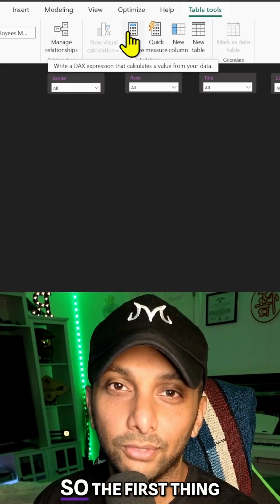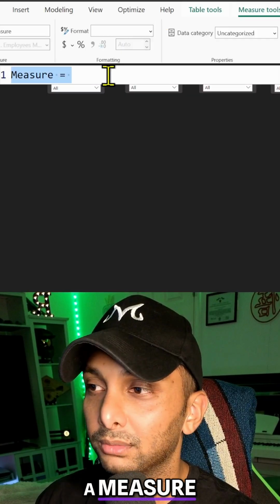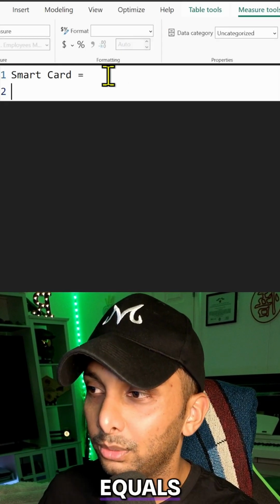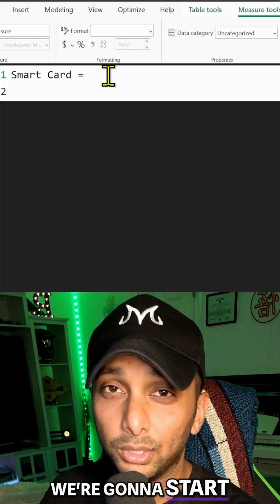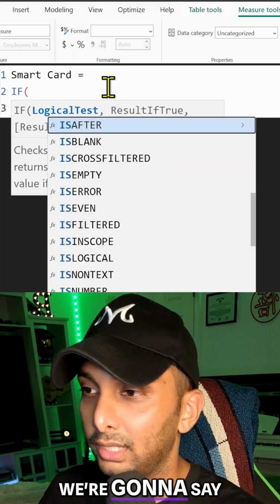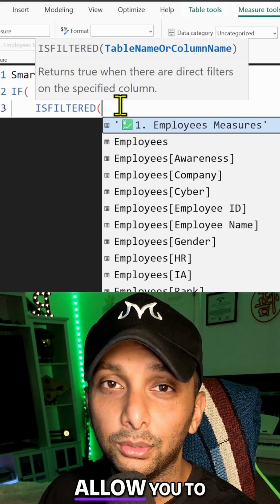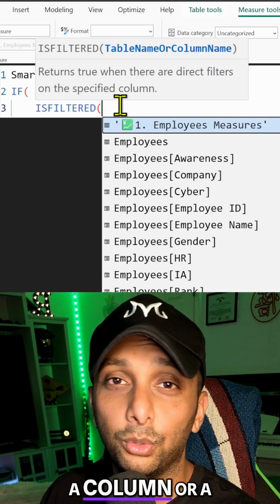So the first thing we're going to do is go ahead and create a measure, and let's just call this smart card. We're going to say equals. We're going to start with the IF statement. We're going to say ISFILTERED. So ISFILTERED is going to allow you to select a column or a table.